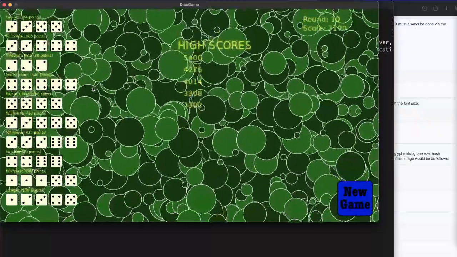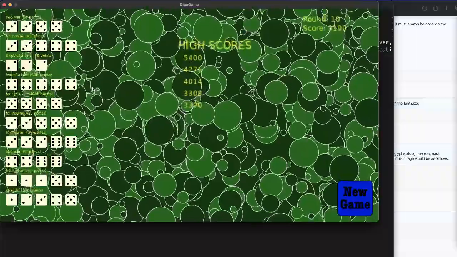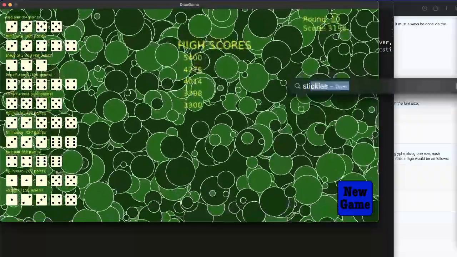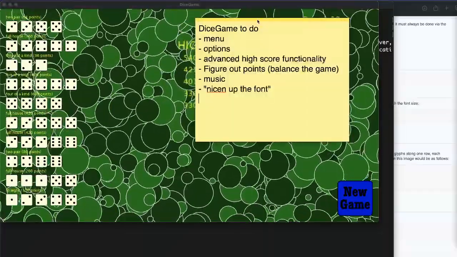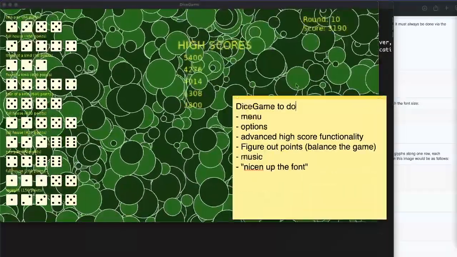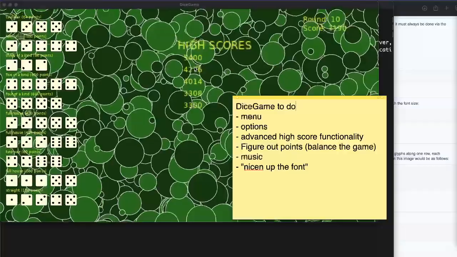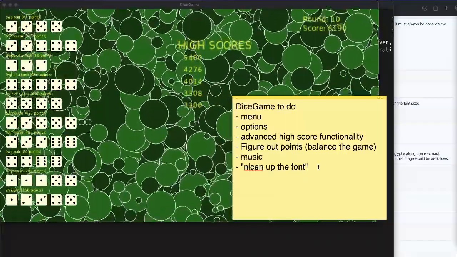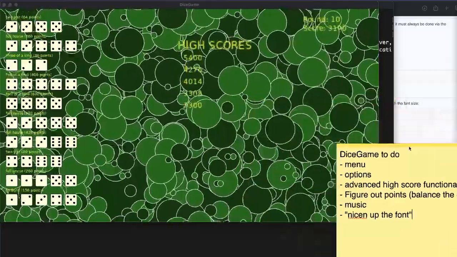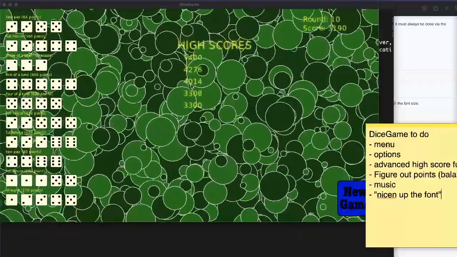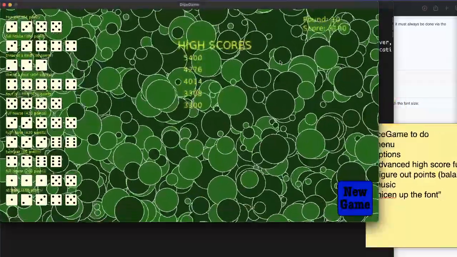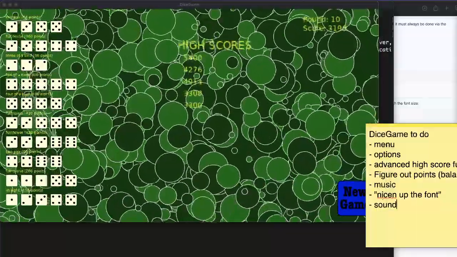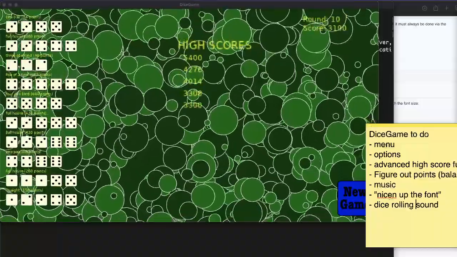So the big thing we need to do, I say we, it's the royal we. Oh, and how was my score this time? Did I even look? 3190? Not a top 5. So nicening up the font is one of my needs here because this is pretty terrible looking. So I was just reading how to do that. Oh, and another thing is sound. Nice rolling sound. I'm going to do that today too.